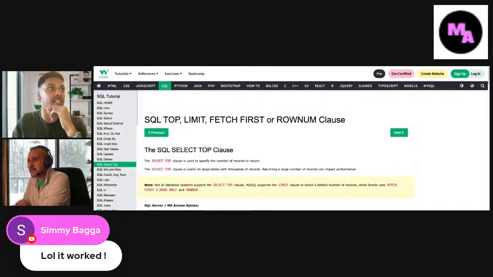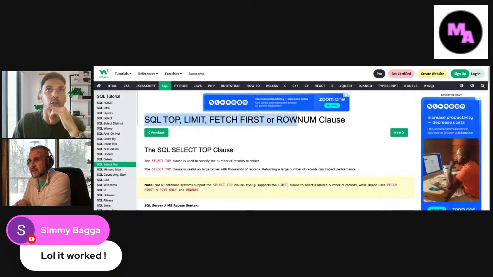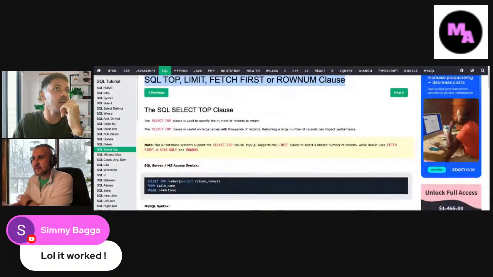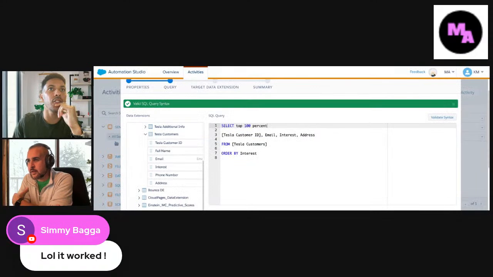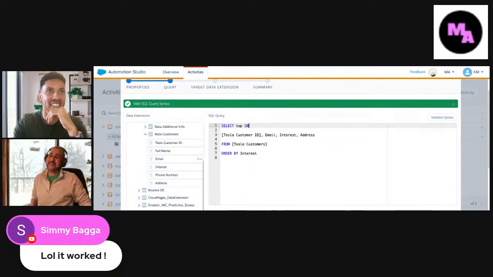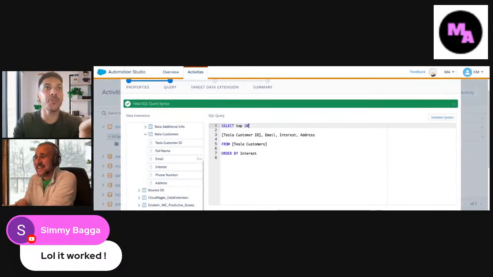What is top here? SQL top, limit, fetch first or row number clause. The SQL select top clause is used to identify the number of records to return. So we have to tell it how many records to return. Okay, that makes sense. I love how it can actually read 100% right here. So we were basically letting the dog out the door without telling it to come back. We're like, just go ahead, see you later. And then we can just put a number here.